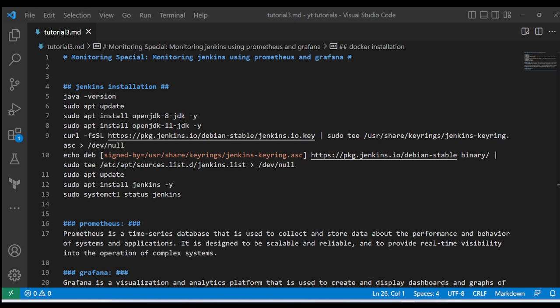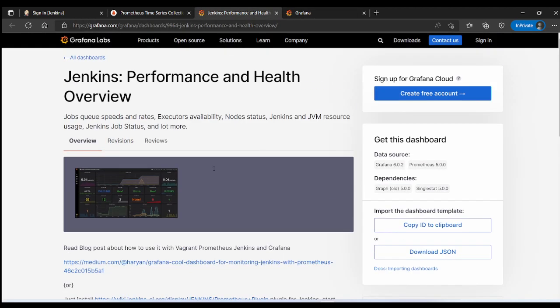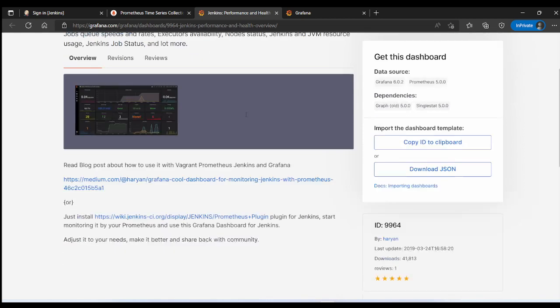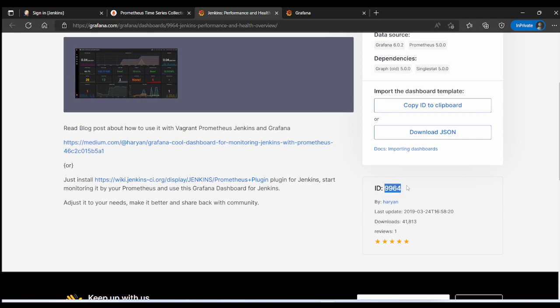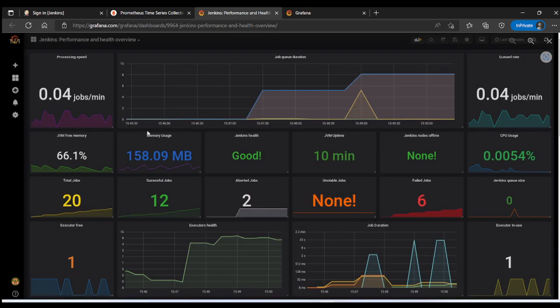Today what we'll be doing is, I have a dashboard here, which is provided by Grafana. This is a dashboard for checking the performance and health overview of Jenkins, and I'll be adding the ID of this dashboard to my Grafana. As you can see here, exactly the same dashboard will be provided to us, and we'll be checking these metrics on our Grafana for our Jenkins server.